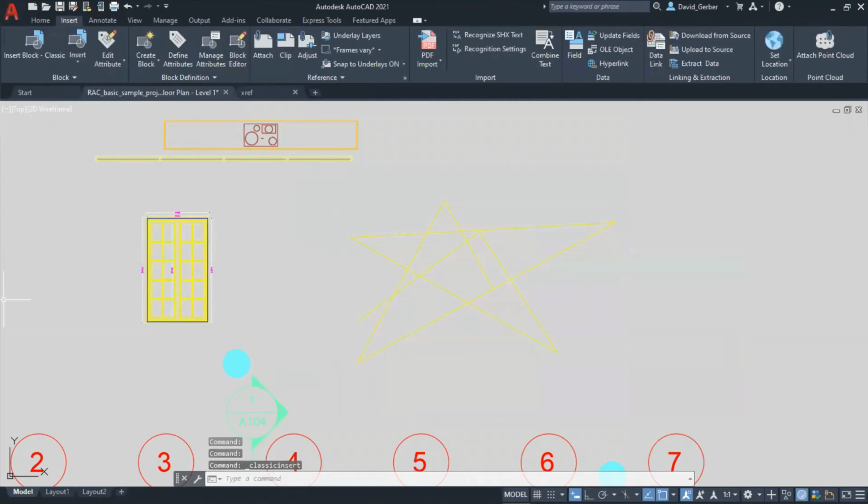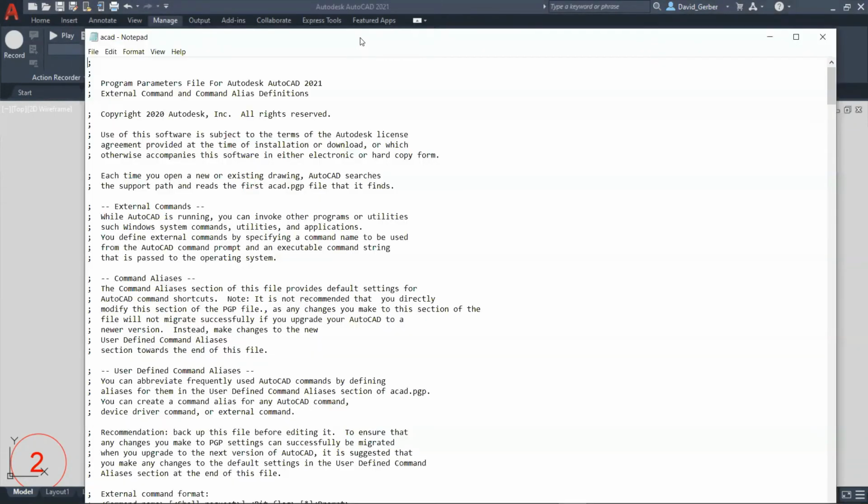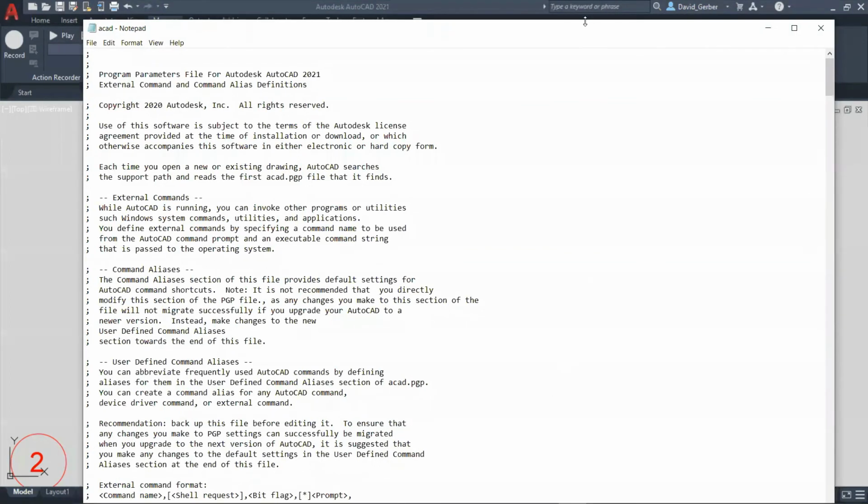If you are a typer like myself, you can change that into a command. Under your Manage tab, we need to go to Edit Aliases, and it'll give you this text file. I'll show you at the bottom what I've done for mine. Let me just make it a bit smaller.